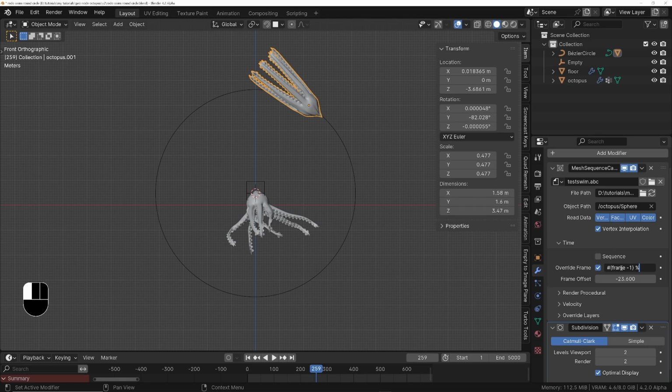So for example, if we're on frame 19 and our Alembic file had 10 frames in it, then it was going to be frame 19 divided by 10 is 1 with the remainder of 9. So the modulo expression is going to give us the result of 9. So it's going to use the 9th frame from the Alembic file. So let's put in the number for the frame that I want to loop to, which is 259 in my case. 259, and then just +1 on the end.